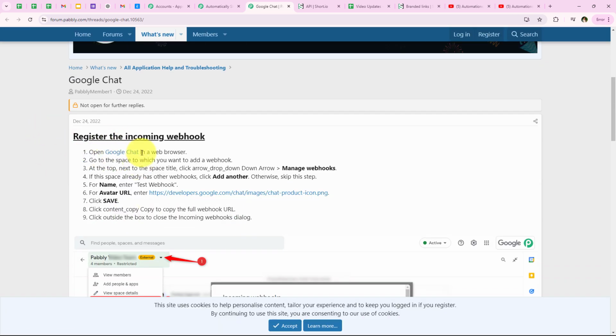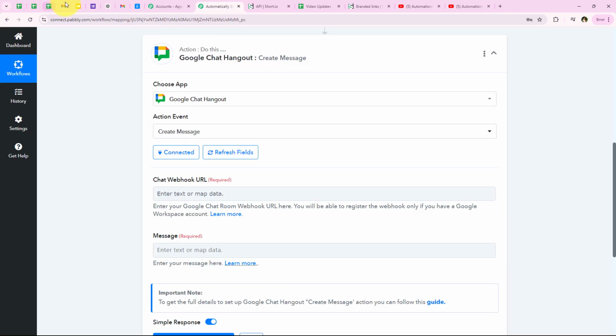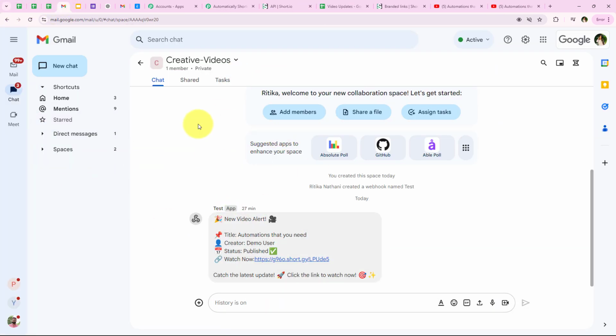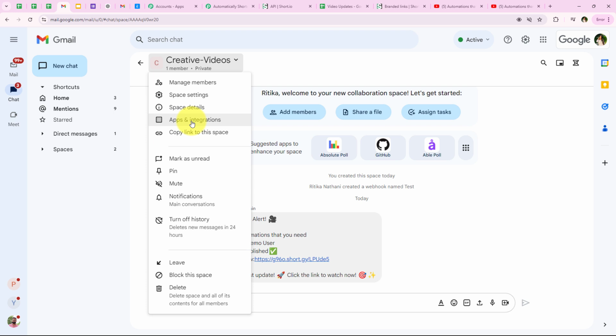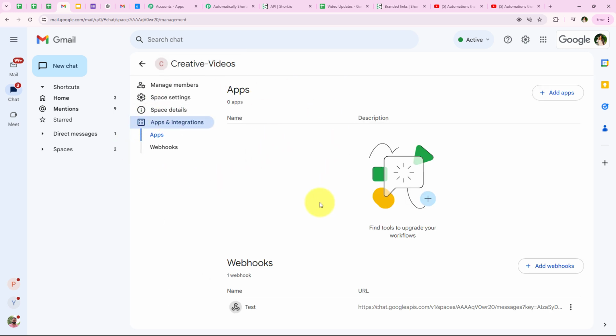It is saying open Google Chat in a web browser. So I'm going to open my Google Chat account right from here, and as you can see, this is the space I want to create this automation for. So we have to open this space, go to apps and integrations right over here, and as soon as we go on this, you can see webhooks on the left sidebar. So we have to go to this webhooks, and you can see a webhook which I've created previously, but I'm going to add a new one.